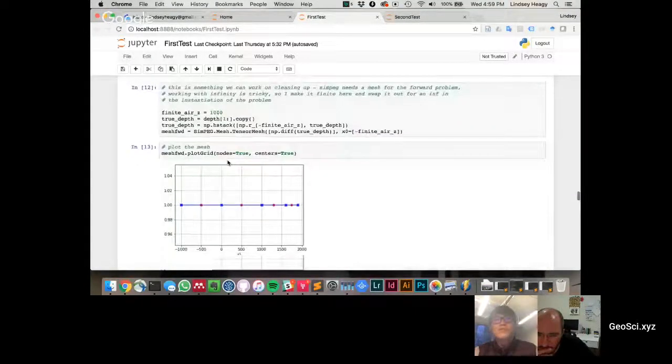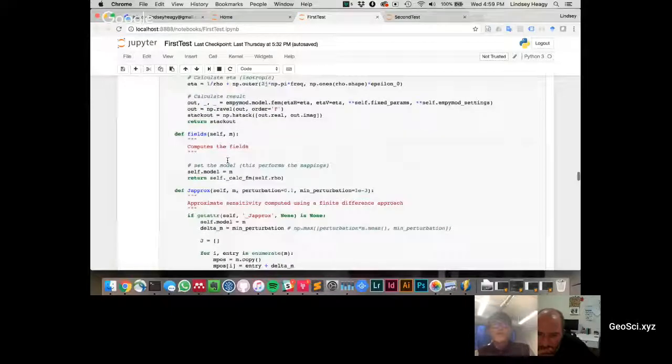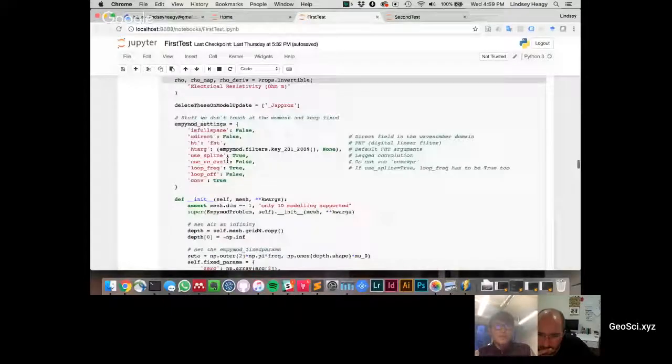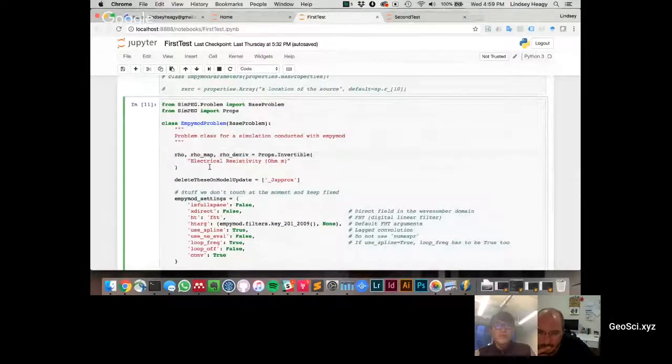so that if you update your model, we properly keep track of derivatives all the way to the physical property. And so when we specify this props.invertible, what we mean is that you can provide a rho map to the problem and invert for any set of parameters that we want to then map to rho.